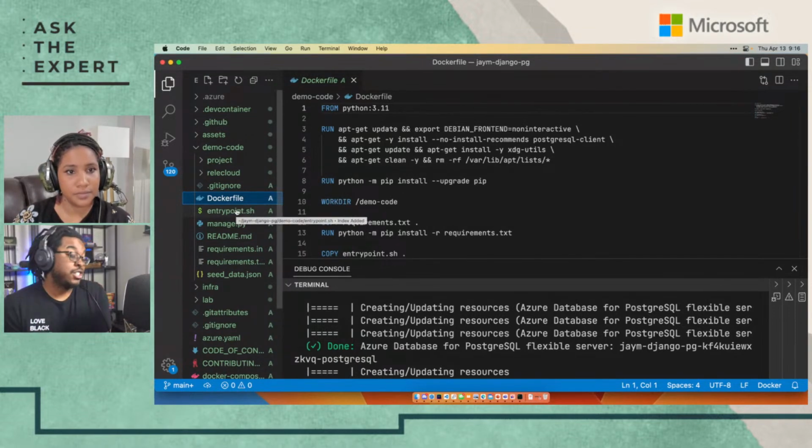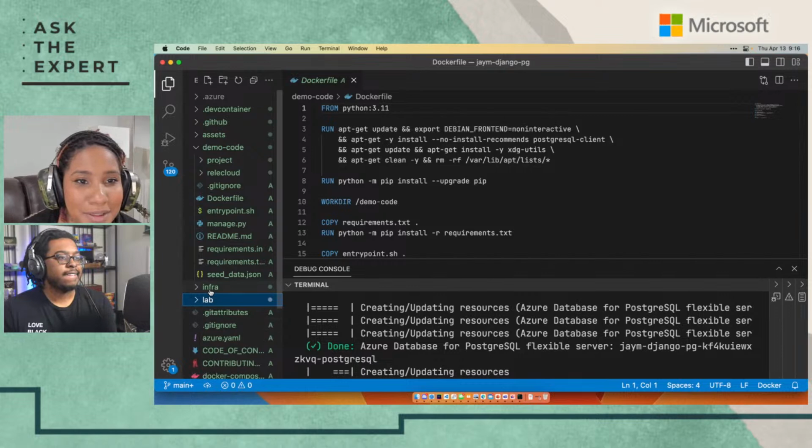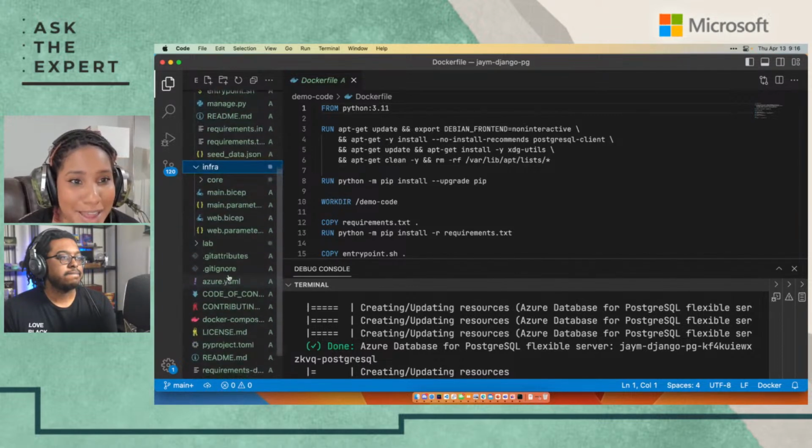I think that's actually just Azure. I don't think AZD has anything to do with that part. But maybe it does. We'll see. I spy with my little eye, Python 3.11.